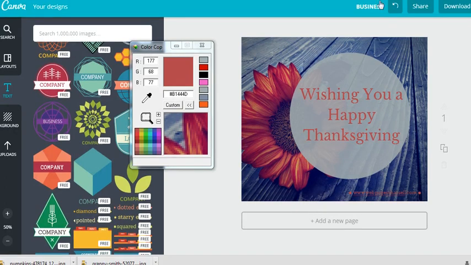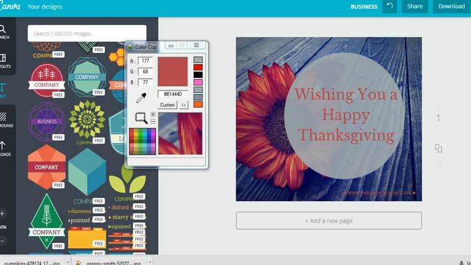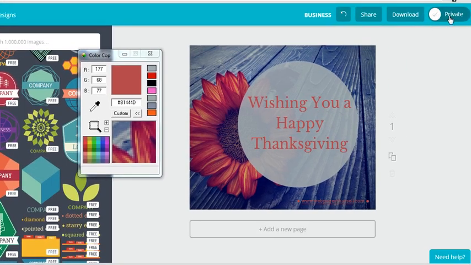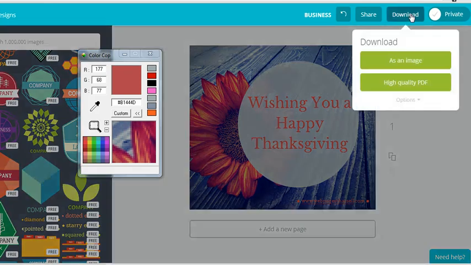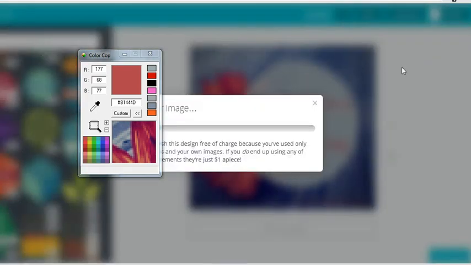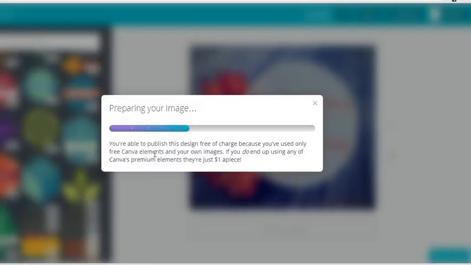All right, now in the upper right-hand corner, there's a little button that said Saving. I now can just download this to my computer. And it is done as an image. And it prepares your image, and it'll download it to your computer, and you can use it for your online marketing purposes.